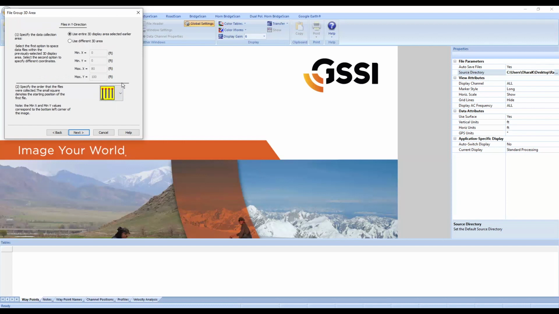Everything in here we can leave set to the default, with the exception of the order. This one up here, we're going to use the entire 3D display area selected earlier. I've never changed this, but if for some reason you collected data in a different area than you specified earlier, you can specify that different area down here. That might be true if maybe you couldn't do the whole grid in the Y direction, but you could in the X direction.